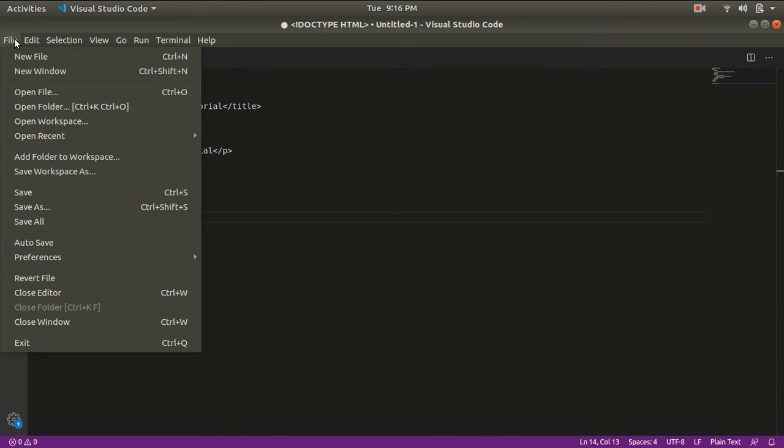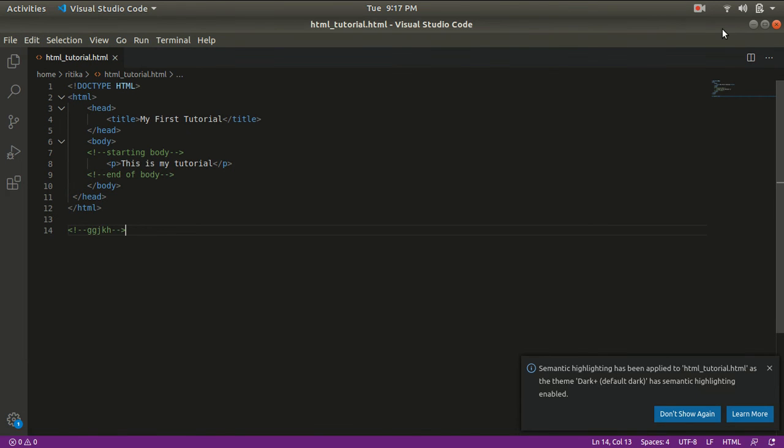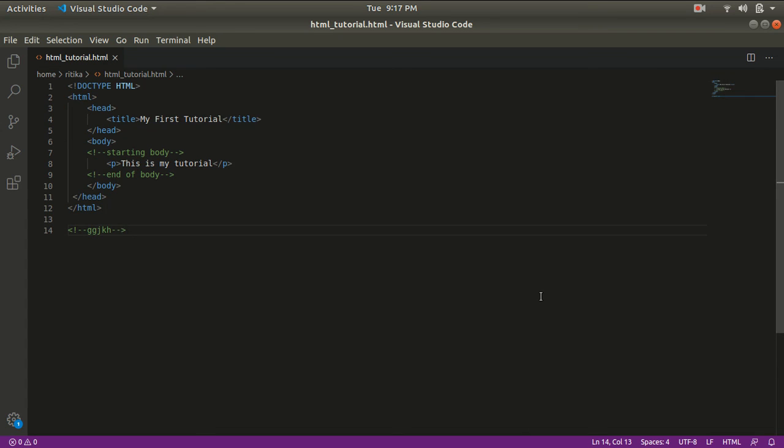You can check this by saving your file. Always save your file with the extension of HTML. Now see, after saving you can see the changes in the color. This is my tags, so it is in blue color. This is my content, title and paragraph, so this is in white, and this is the comment. See, it is in green color. So now let's check the file which we have saved.